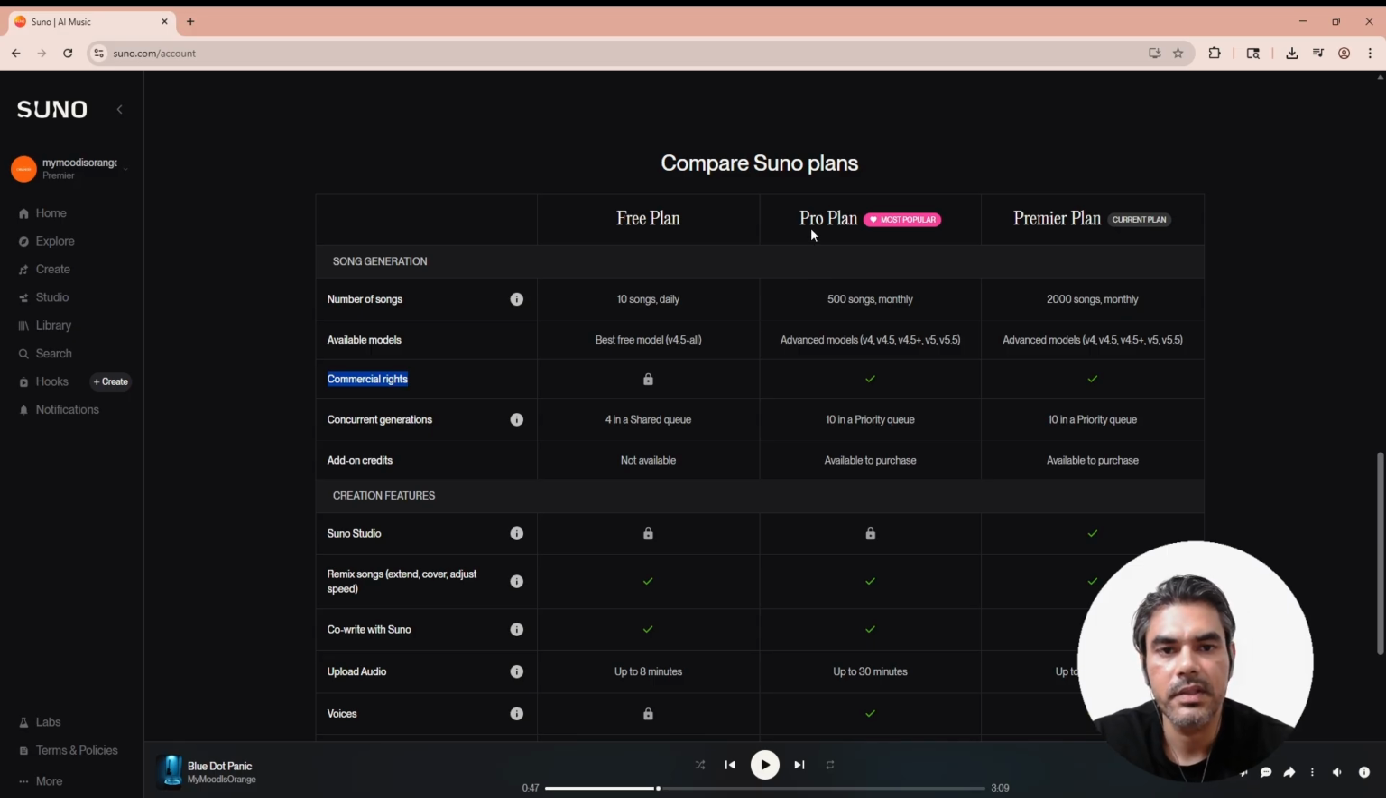In the pro plan, which is the middle plan, you can create up to 500 songs monthly. I have the premier plan. You get 10,000 credits in the premier plan, which are more than enough. You can experiment all you want and you will not run out of credits, and you have access to all the models. I don't really use 4.5, which is there in the free one. I just use 5 and 5.5. Okay, so going back to the home screen.